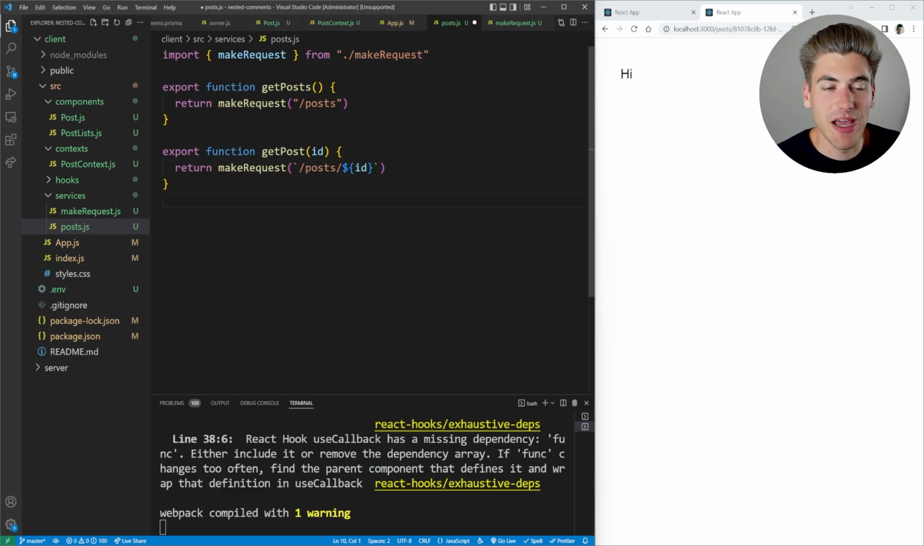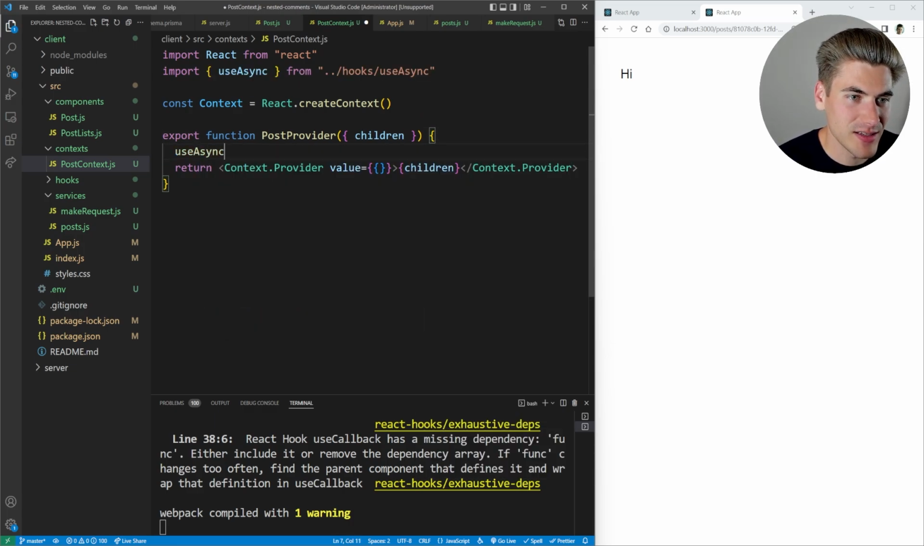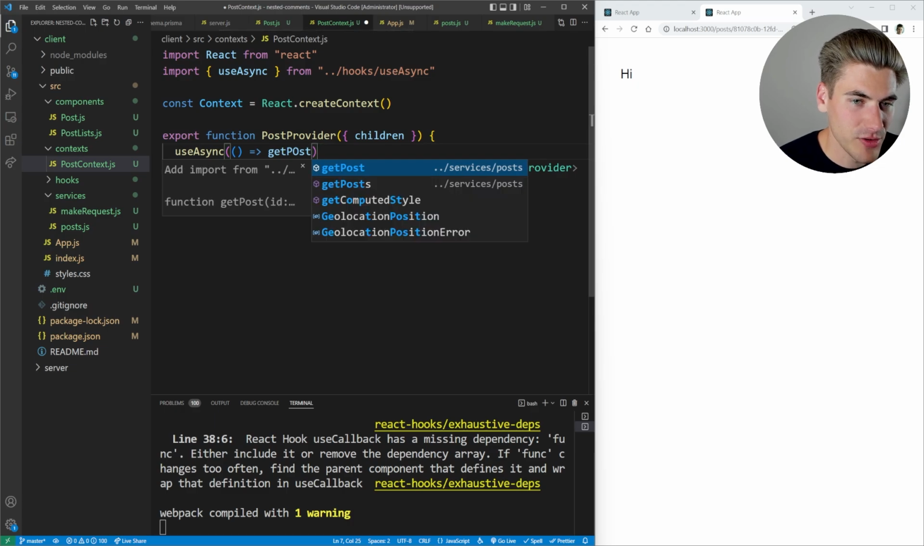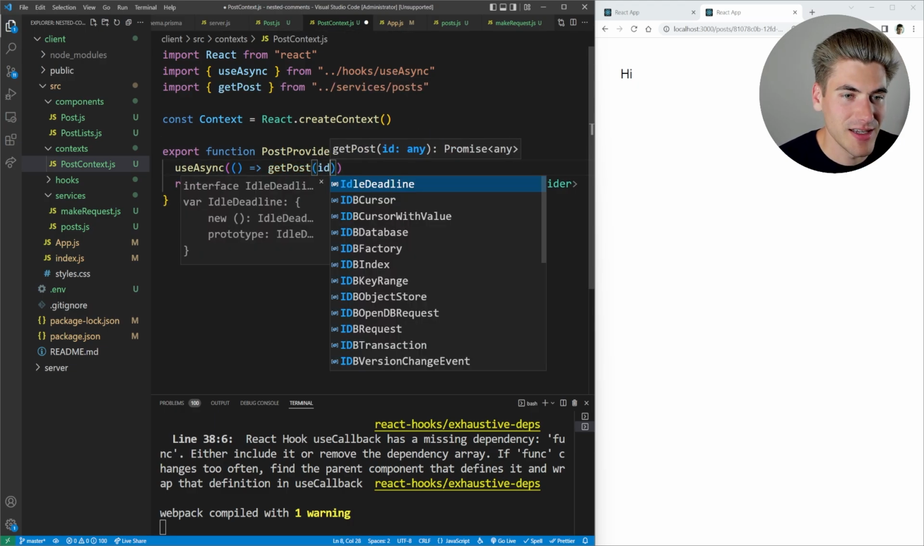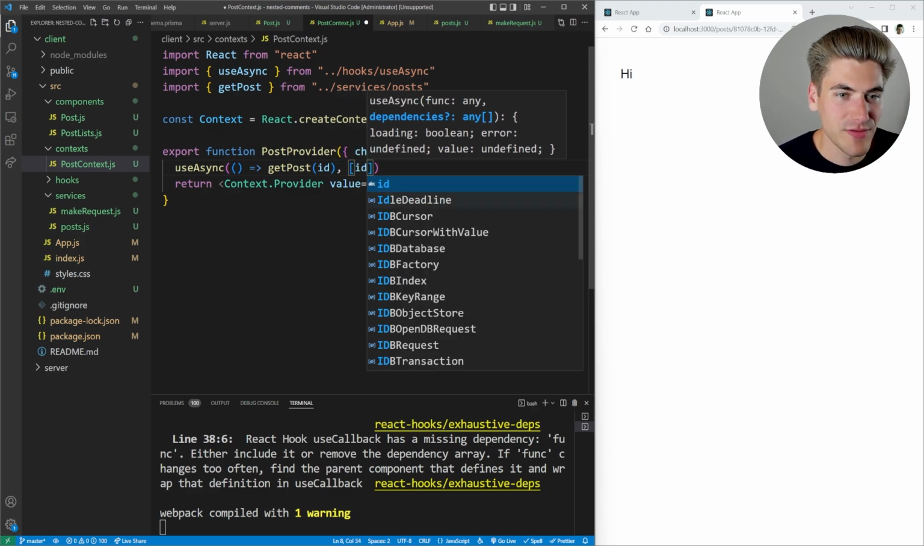There we go. So now we have a function for getting an individual post using our services folder. Again, it's super clean. Now in our post context, what we can do is try to call that function using the useAsync hook we've created. So we can say useAsync, and we want to call a function that's going to get our post. So we can say getPost, we want to just get one post. And this is going to take in an ID.